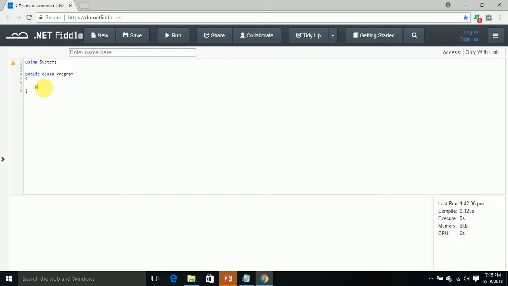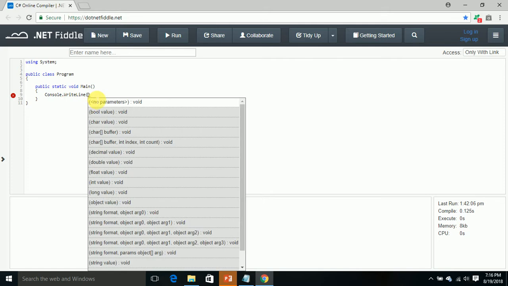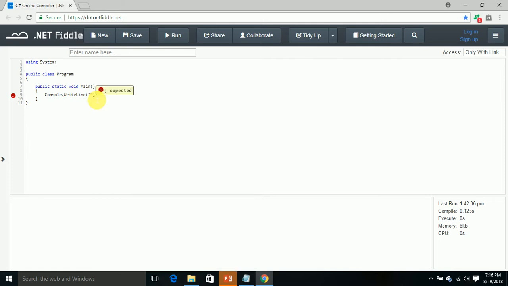So here I have a method, public static void main. Now main is a method from the .NET library, which is the entry point method, and this is the method which is executed first within the class. So let me perform some action within this method. Let me just write the hello program.